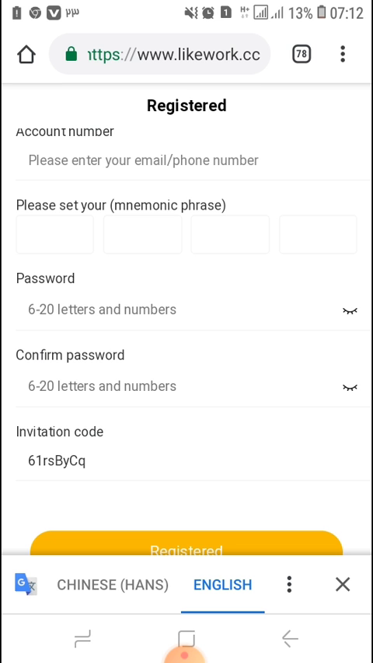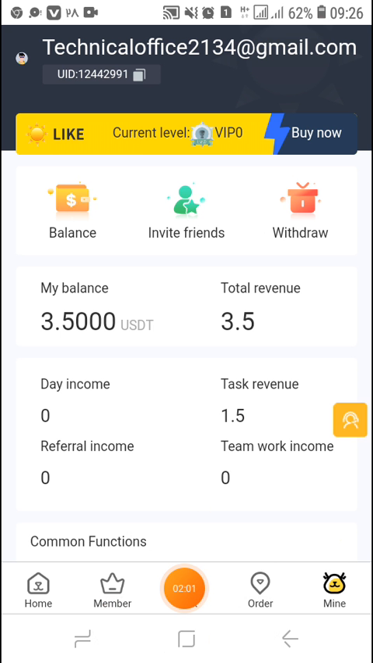You have to use letters and numbers, not symbols. The invitation code will be added automatically. After this, you have to put in all your details and click on register. After this, you will be redirected to this page.